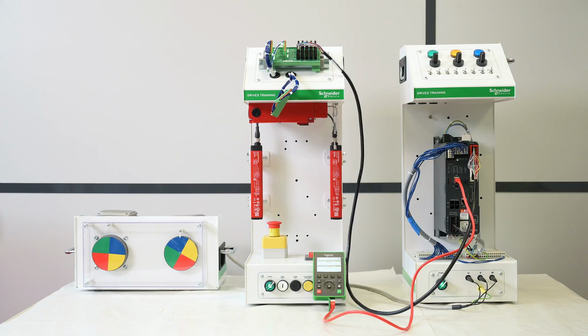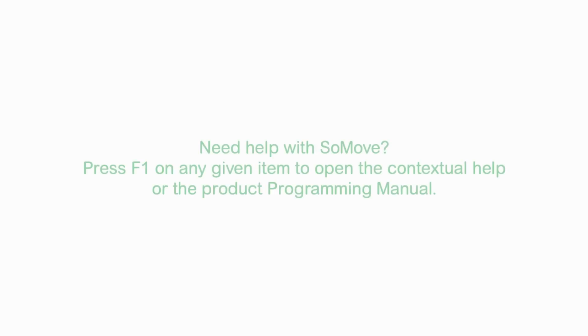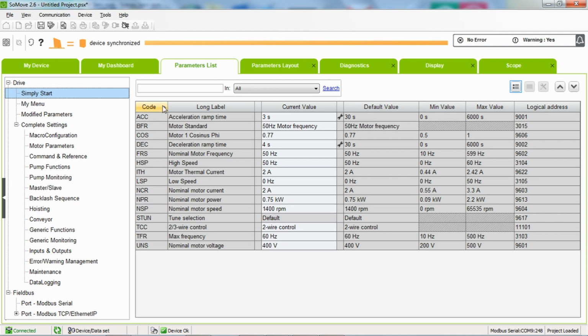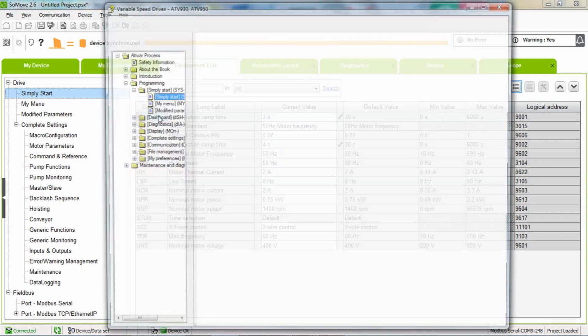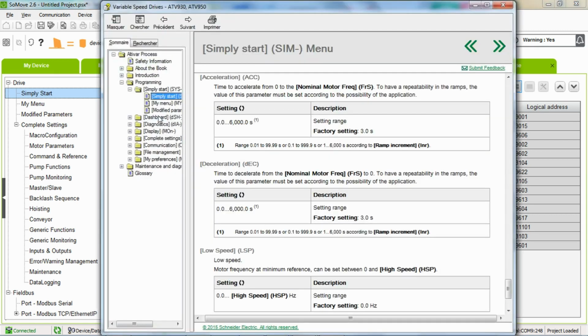For more information on the safety functions with VW3A3802, refer to the video and the safety functions manuals in the description. Need help with SoMove? Press F1 on any given item to open the contextual help or the product programming manual.